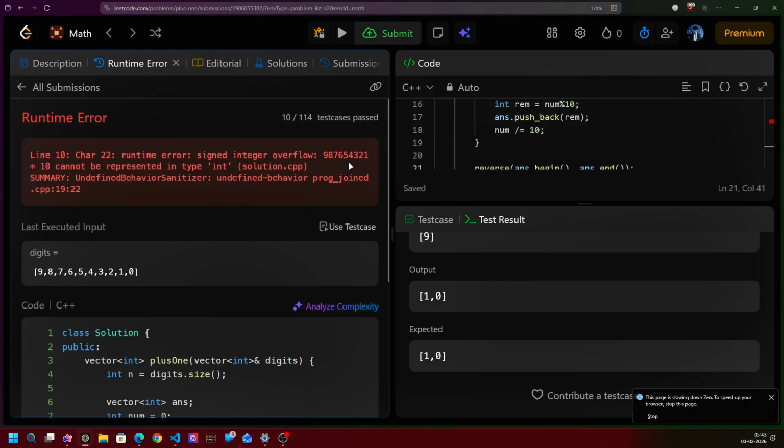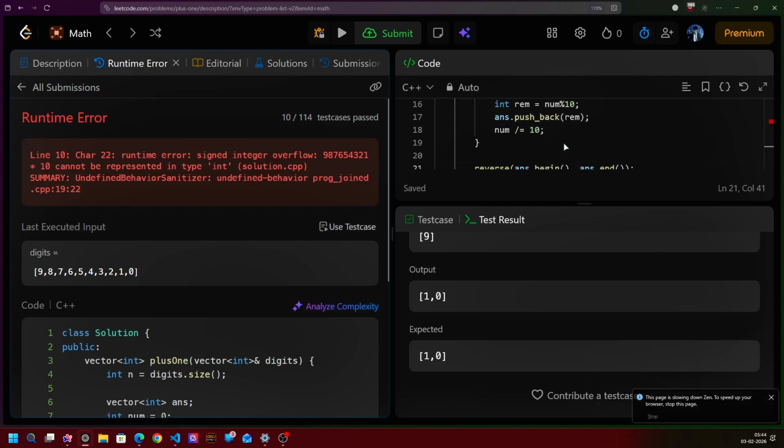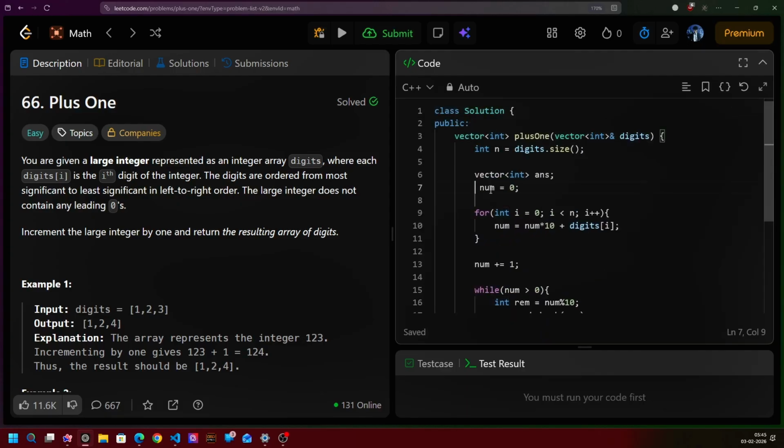Overflow happens when an integer cannot store a larger number, right? A very large number means more than 10 to the power 9. So the number 987654321 into 10 is greater than 10 to the power 9. That's why the integer is not able to store this value in the num variable. So what we can do, instead of int, we can take long, right? Because long can store up to 10 to the power 18. So instead of int here, let's take long.